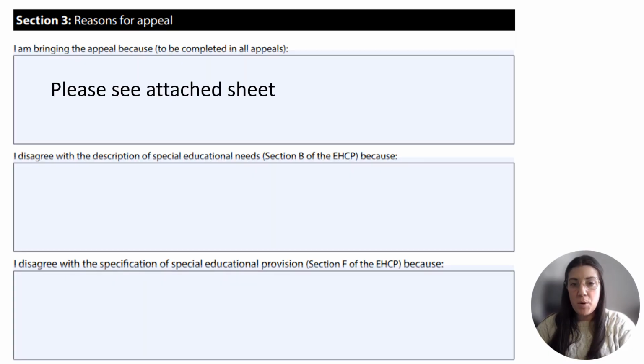Because often in these boxes you have to write a lot of information, sometimes it might not fit in, and that is absolutely fine. And what you can do in any of these boxes is write in there, please see attached sheet. And then when you do go on to another sheet and write your information, that's what I was referring to: make sure that you have headed each paragraph, it's laid out in either bullet points or paragraphs, and that it is clearly labelled at the top that it is a section 3 reason for appeal sheet, and then list your appeal reasons underneath that.